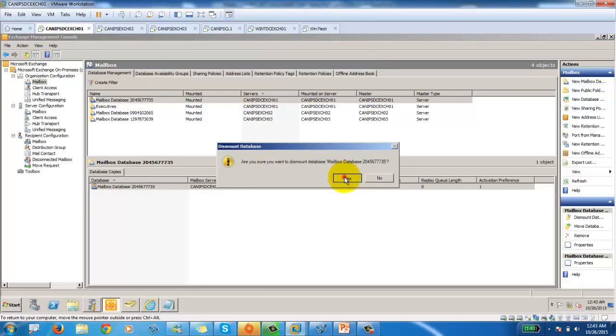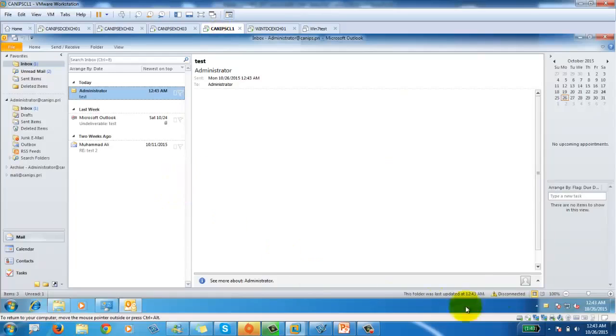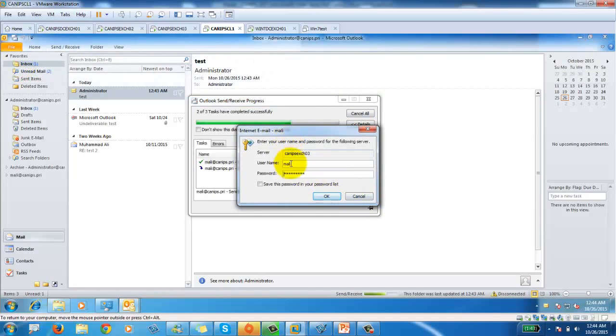Dismount simply means that it will take down the database. So in a few moments you would see that this database is disconnected, dismounted. This database is not working. So let's go back here again, and this time you see that it is disconnected, number one. The second indication is when you send and receive, it is failing now.